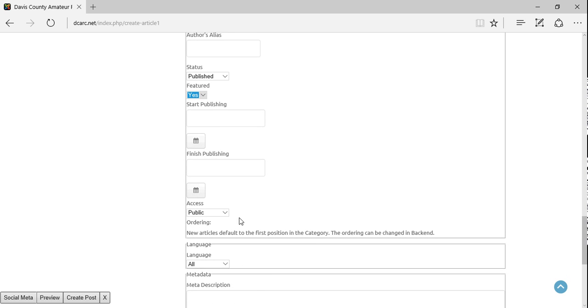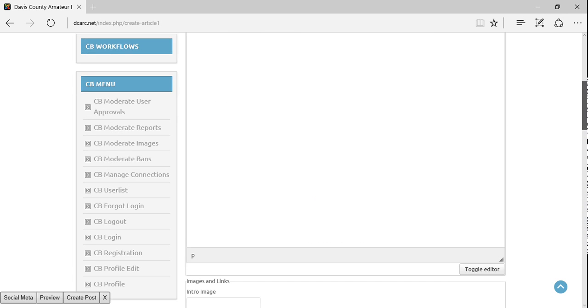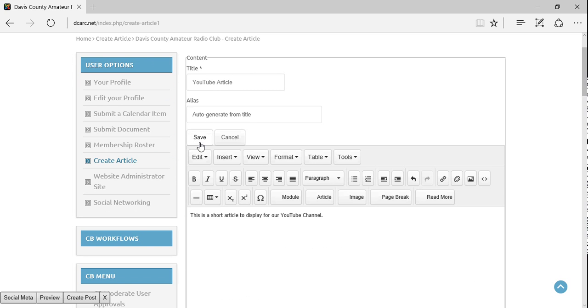The access level, at this point we want to leave it at public. If there is information that you want only for the membership to see, please contact the web administrator and I'll help you post that in an appropriate way. The other information and boxes aren't necessary at this time. So we'll go ahead and scroll up to the top and click Save.